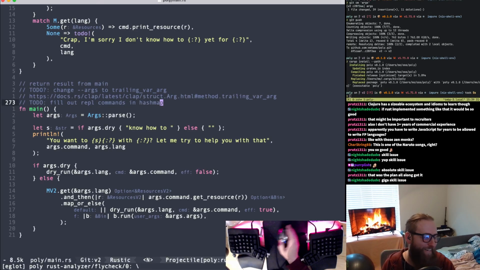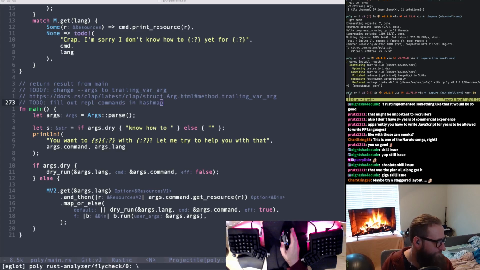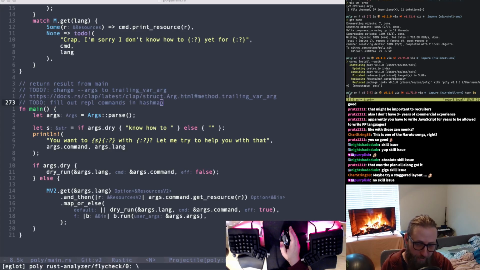I can't believe I just did that. Oh God. Unbelievable. I've written a doubly linked list in Rust, guys.